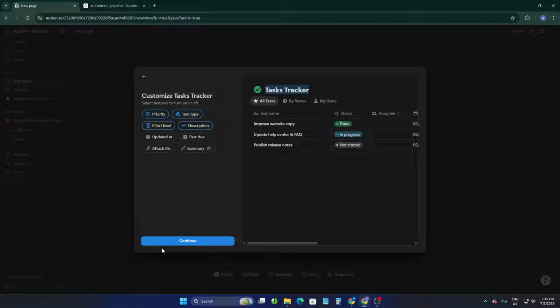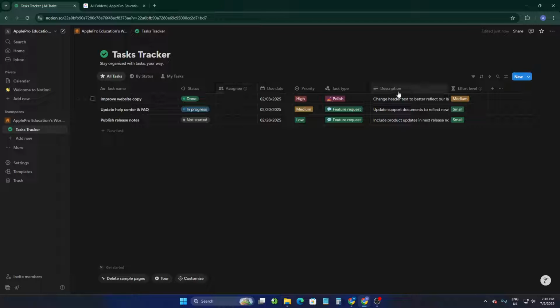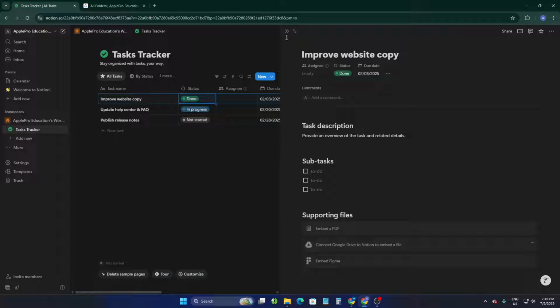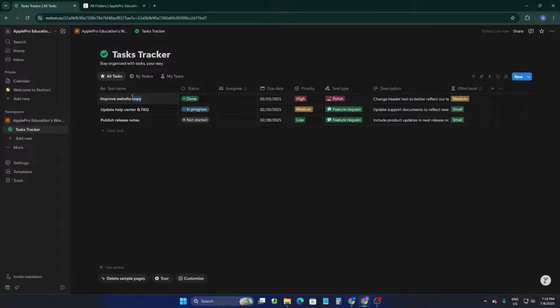It will probably look like this. Now simply click on continue. So here you can see it has just been added like this. Now you can customize each and every cell that you can see here. You can double click on it and change the text here.